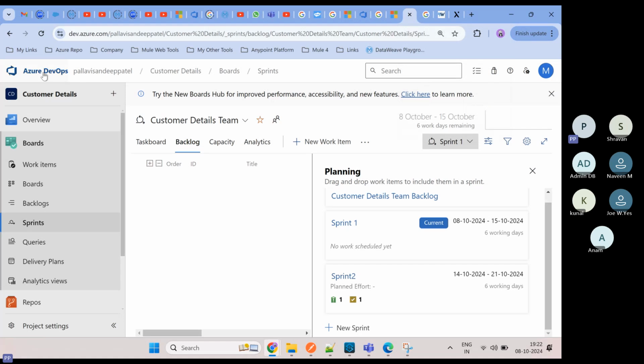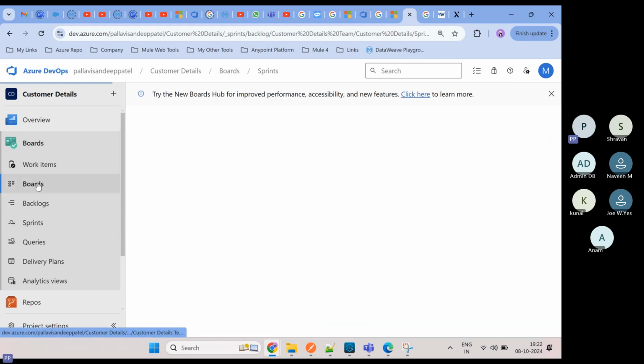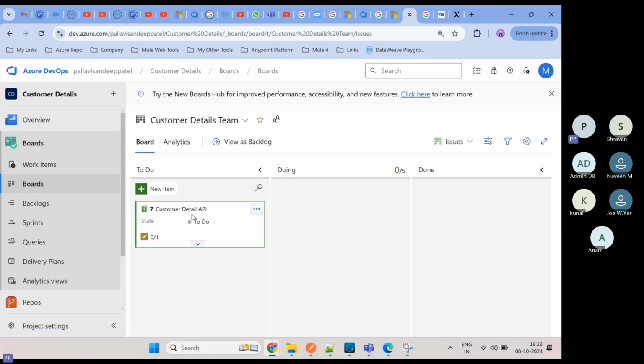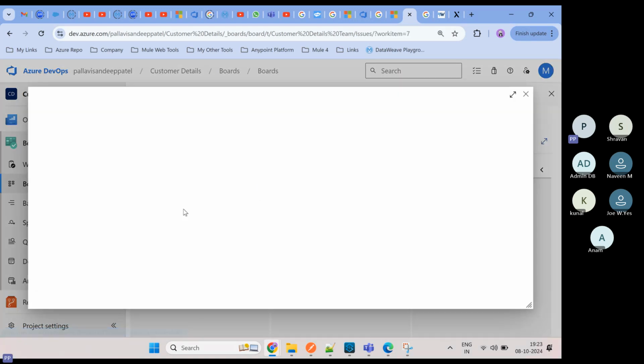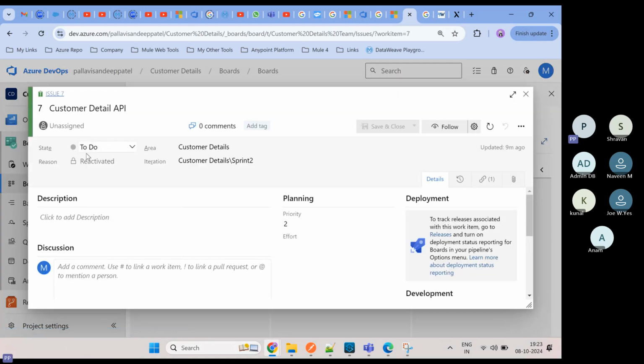So Microsoft Azure DevOps plays a big role here, using these options: work items, boards, and sprints. Using these options, our API requirement will be provided here only. And there are some different options I will show you in our work items and boards. Just click on this. Okay, so here are different options like unassigned.